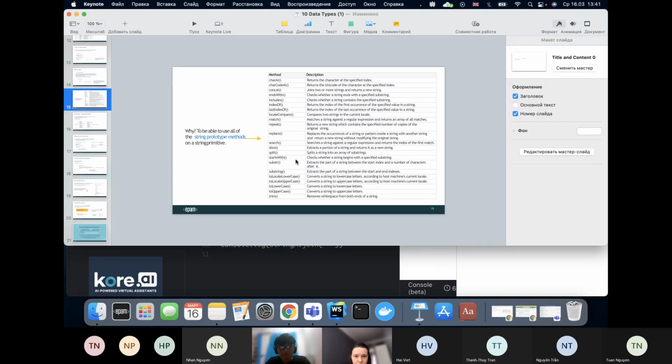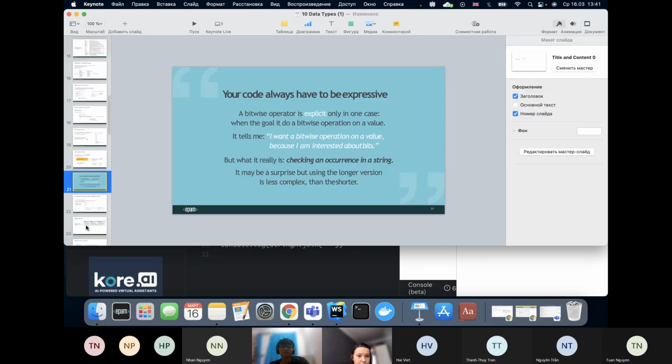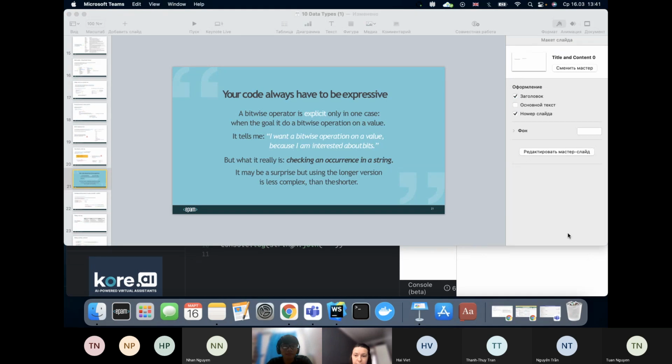So anyway, do you see the join method here? No, there's no join method, because it's for an array. So, next.